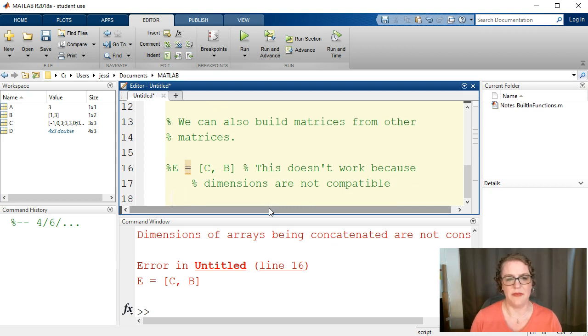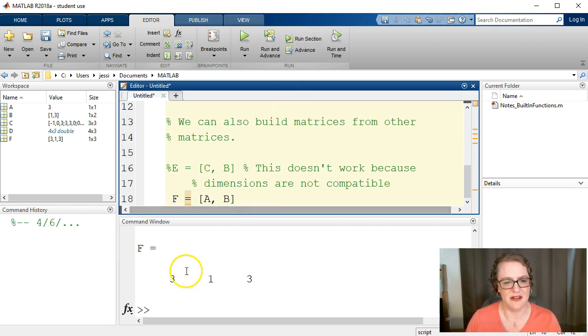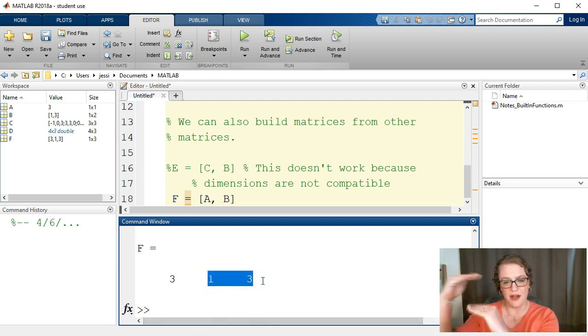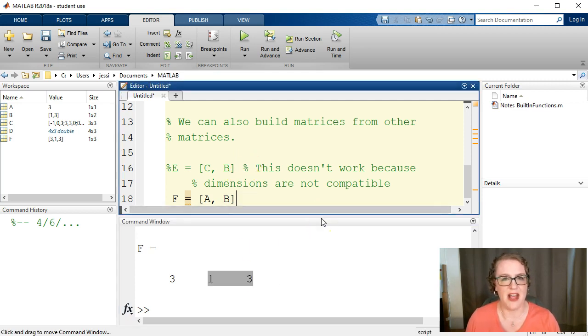Let's comment this one out and try again, with something called F. I'll take A and I'll put it next to B. Remember, MATLAB is case sensitive, so we have to use capital letter A, capital letter B. All right, F equals A, B. Let's see what we get on that one. Run section. This one works. I've got A, which is just this 1-by-1, and then I've got B. Because they both have a height of 1, they go side by side with no problem. So this is how we can build a matrix out of other matrices or scalars or vectors if the dimensions are compatible.